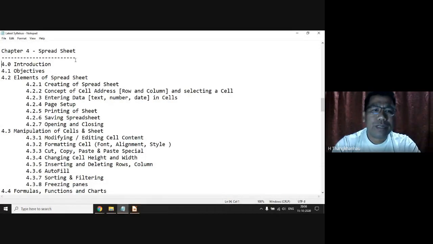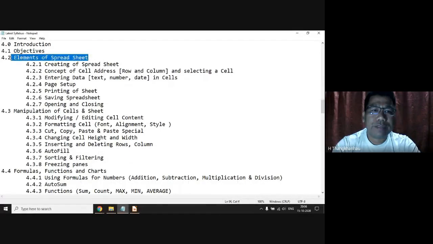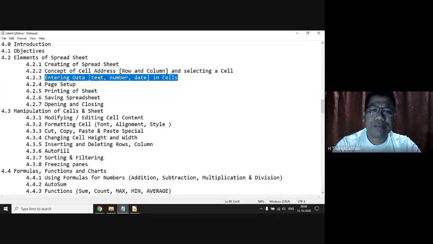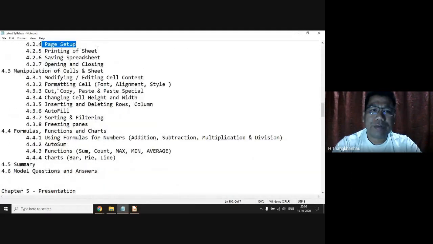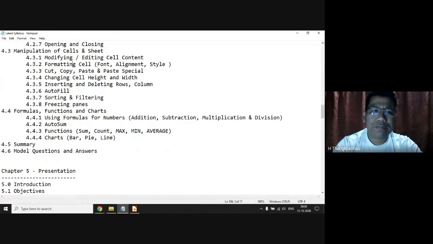So, last time I demonstrated the elements of the spreadsheet, like creating a spreadsheet in LibreOffice CALC, and the concepts of cells, like rows, columns, and selecting the cells. And we also entered some data, which includes text, number, and date. And we also talked about how to set up a page in that spreadsheet, and also printing the spreadsheet, and saving, opening and closing the spreadsheet.